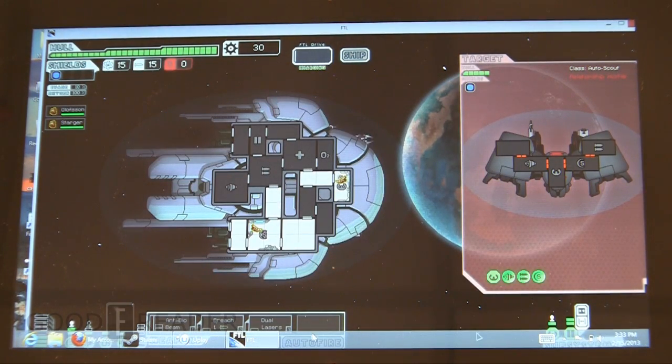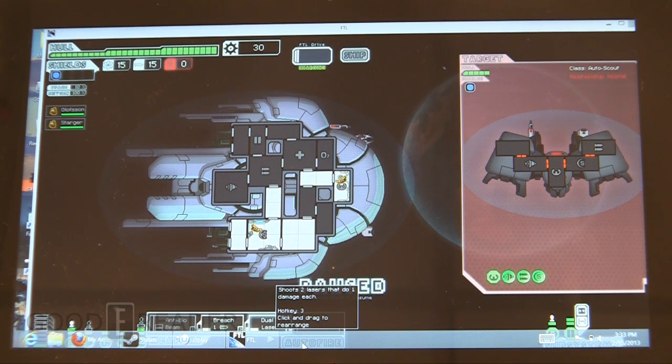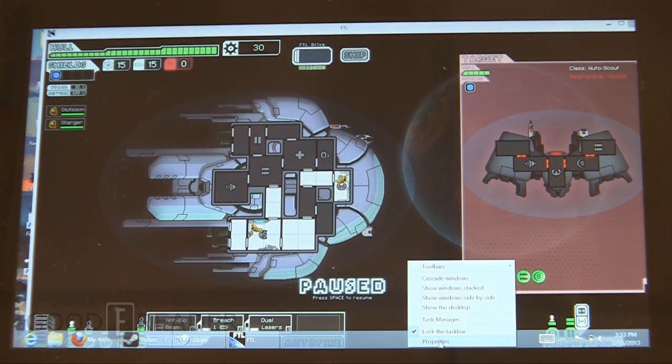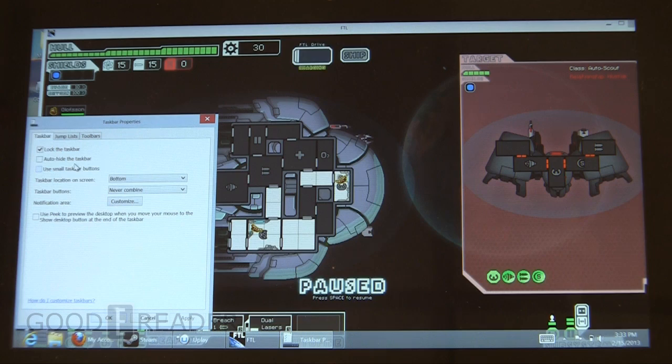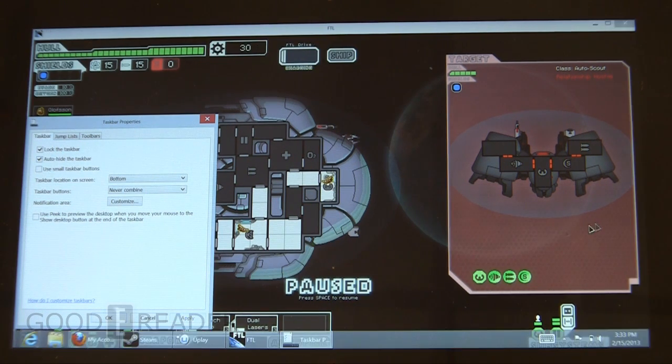Let's attack the ship. I guess this little window thing's in the way, so let's auto hide it. There we go.